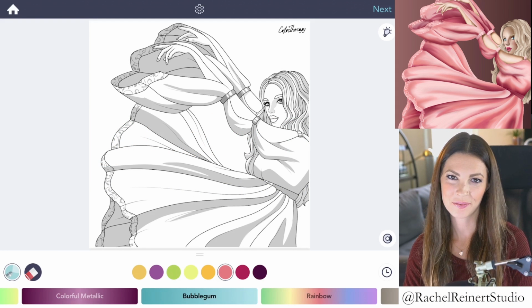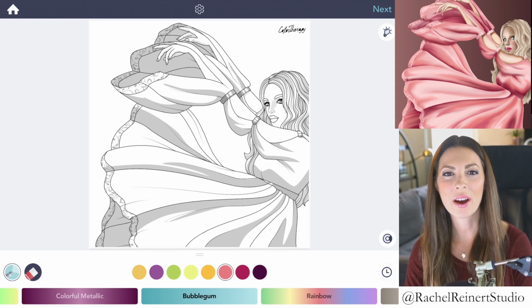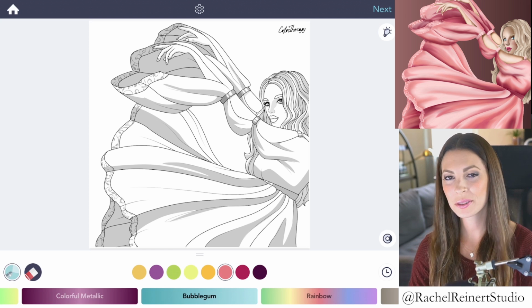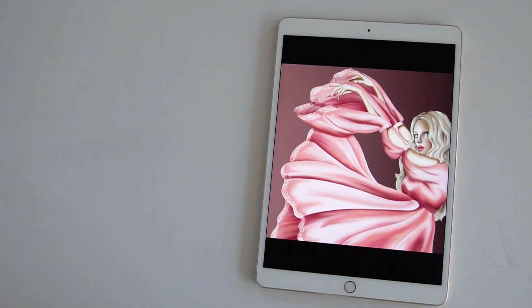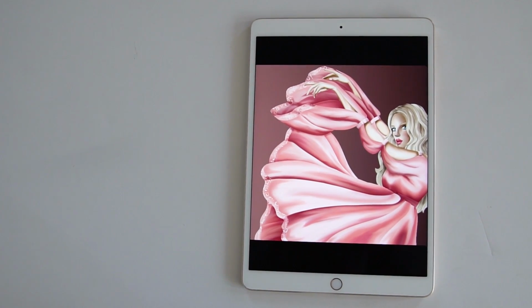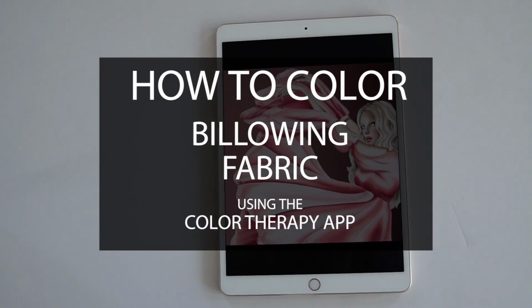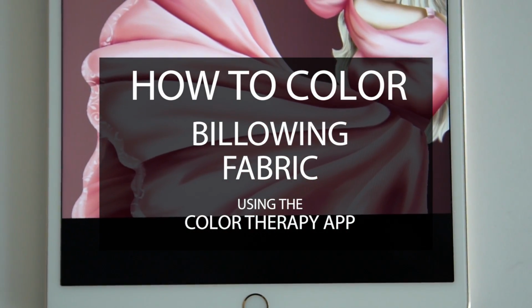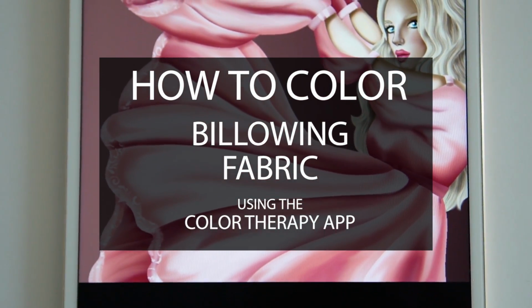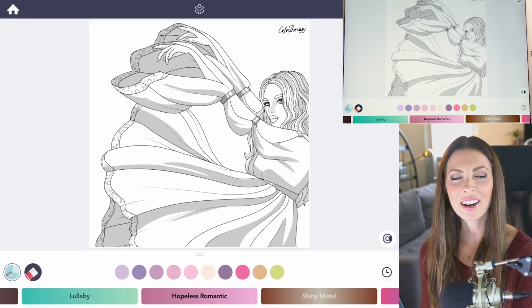Hi everyone, I'm Rachel. In this tutorial, I'll teach you how to shade billowing fabric using the Color Therapy app. You can get wonderful results by just using 3 or so shades of one color and following the lines in the template to create this look. Search for this image in the search box under Dresses. Alright, so let's get started.